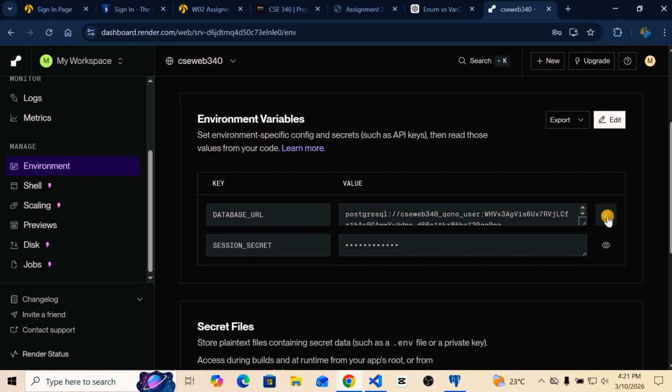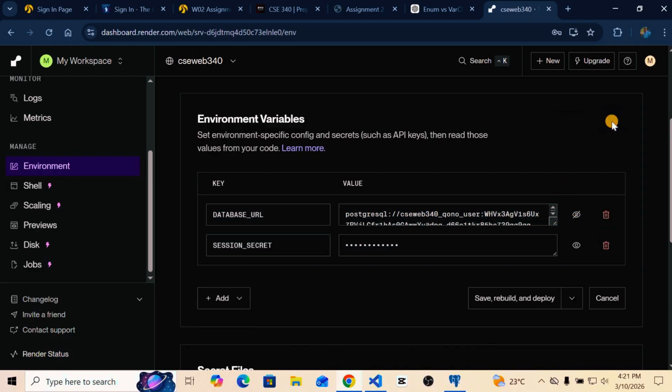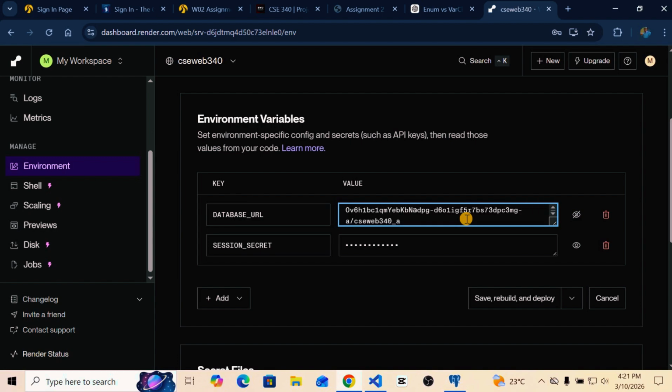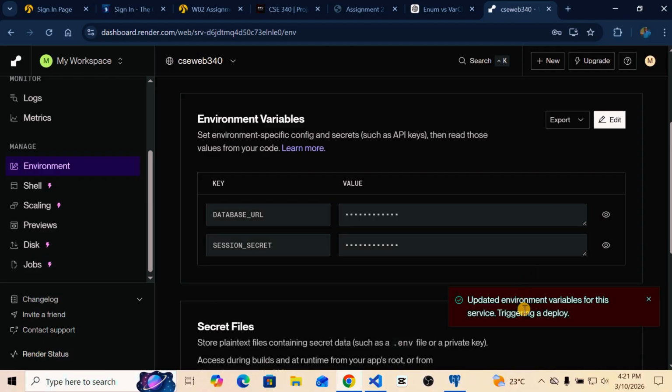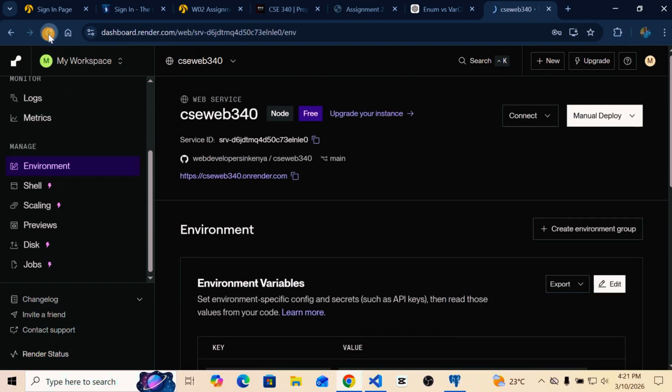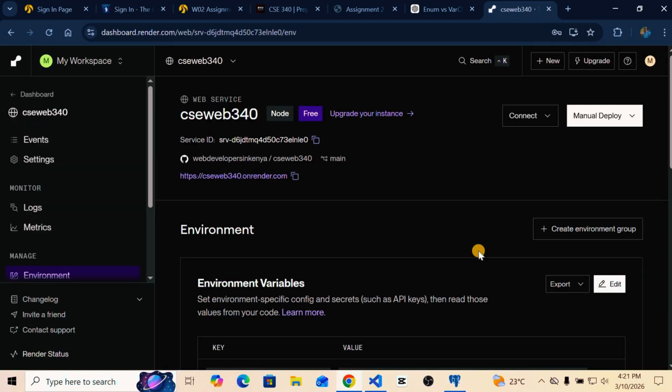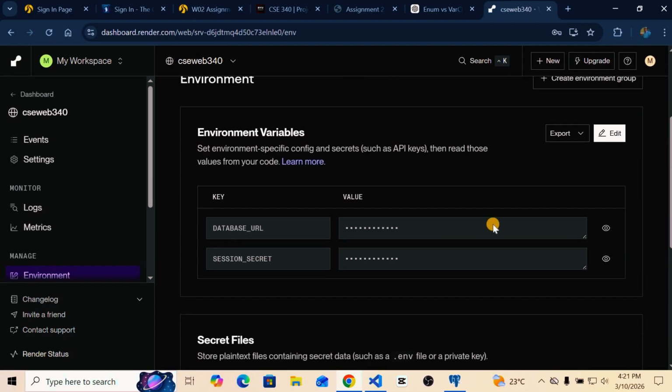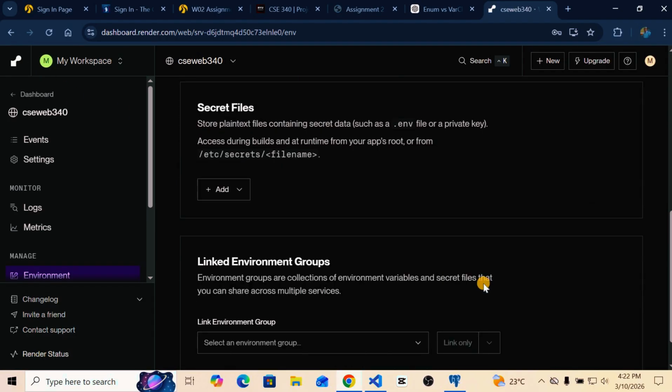Okay, from the environment I will kind of change this URL here. There's this URL that I need to change, so I will edit and change this URL and paste the new URL for the new database. So this is where I'll do the connection, and then I will save. Okay, so it's already updated. Then I will just refresh. Okay, after refreshing, that one shows it's already connected.